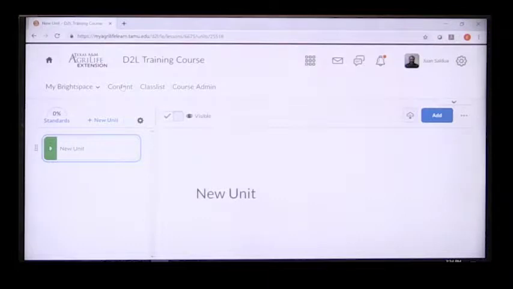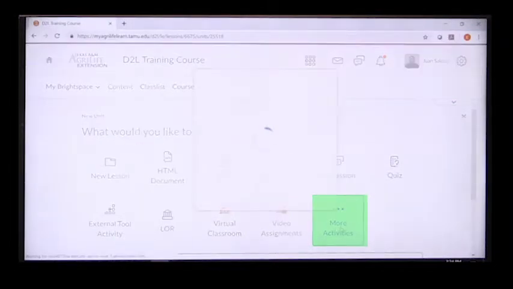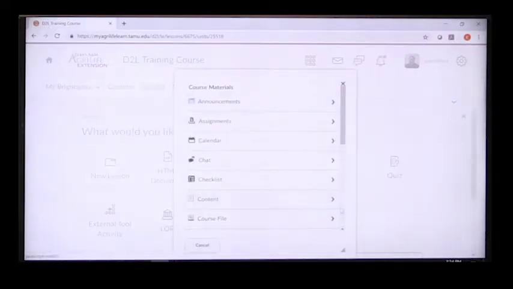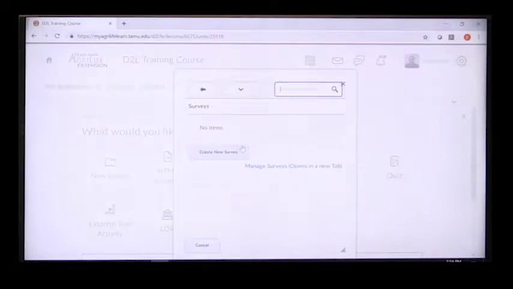From the course content area, you'll go to the right side, you'll find Add. Now, you don't see survey here. You'll need to go into the More Activities, scroll down, and you'll see surveys. Now, we currently don't have any surveys, but after you start accumulating some surveys, they will appear in this window.